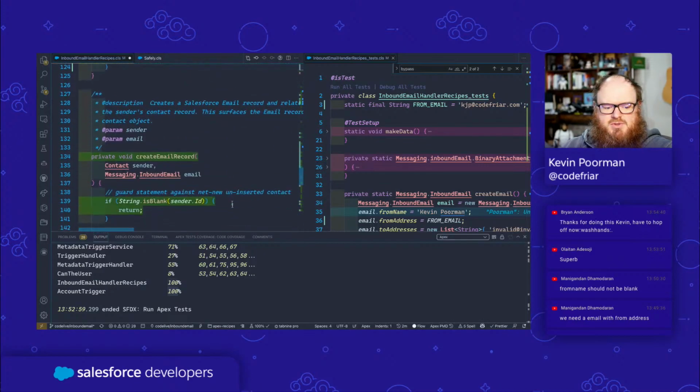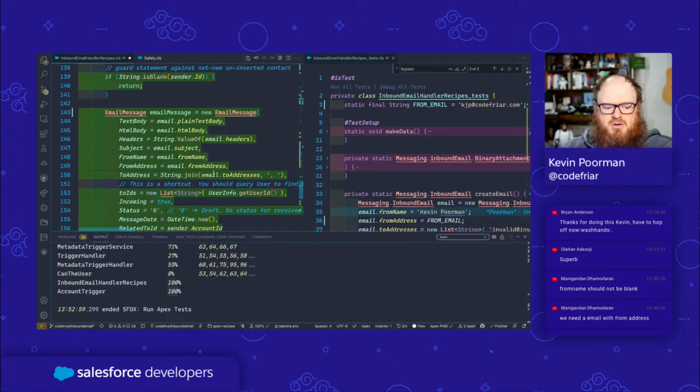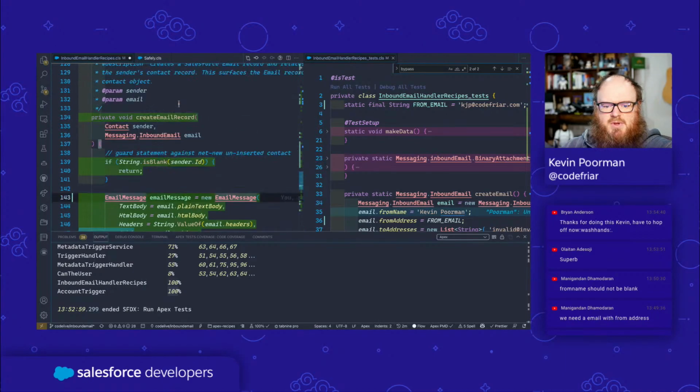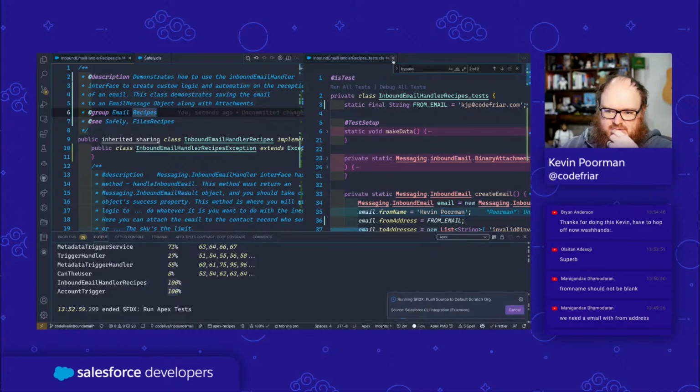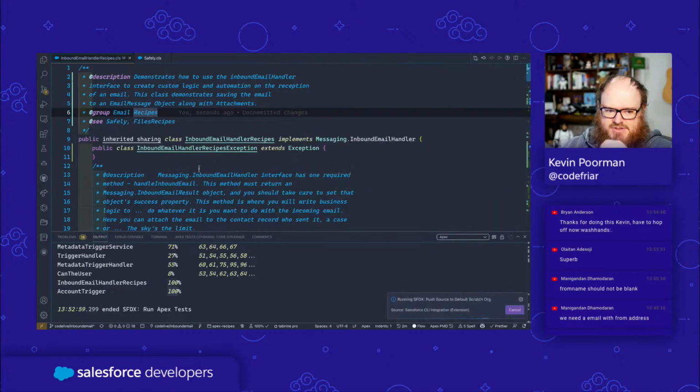Let's go down here and look at this. Create email record, and it's an email message. Yeah, not crazy, or at least not for that. Email message object along with attachments. Oh, that's right. This is using our files recipes. So we'll do files recipes as a C. Okay, now we should be able to save that. No big deal. I'm going to close our tests. We haven't changed any logic, so the test should pass just fine.